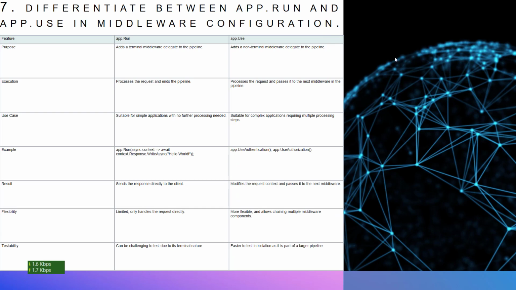Okay, the next question would be, what is the difference between App.Run and App.Use? I have listed some of the differences between these two, so let me elaborate on them. The purpose: App.Run adds a terminal middleware delegate to the pipeline. So once we add using App.Run, then a terminating middleware is added. But if you use App.Use, it adds non-terminal middleware, meaning it can move to the next middleware. But if you use App.Run, it will be terminated. That is one difference.